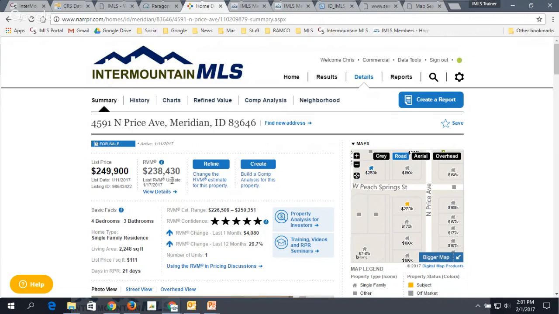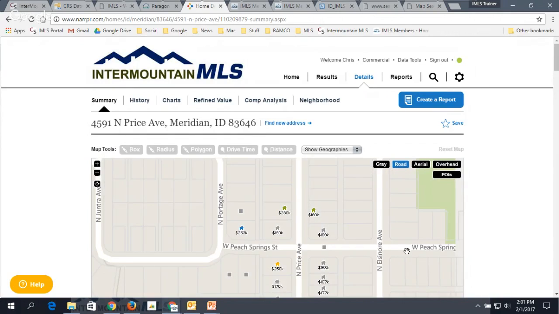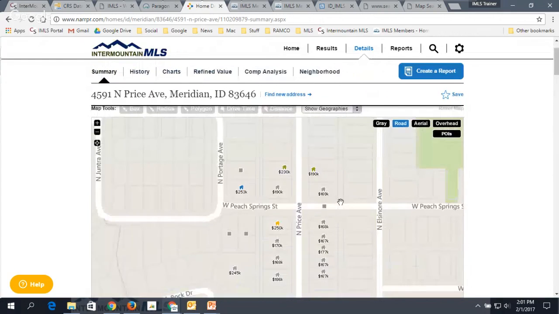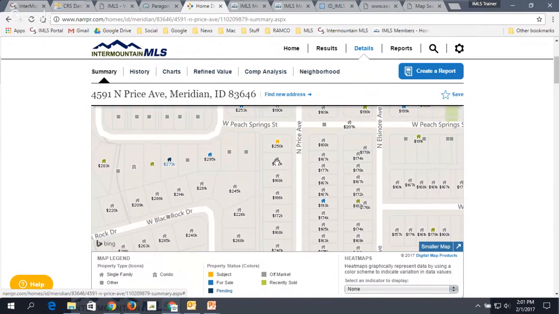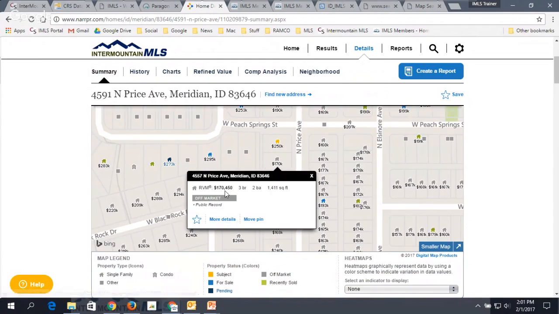It's a computer program saying, here's this house, here's market activity near it with similar properties, here's the range we're going to assign to that. If there's not enough market activity, they don't have RVMs. And RVMs are available on active properties or unlisted properties, not just ones in the MLS. And when you're looking at RPR, there's the map right here. The gray icons are off-market properties. So here's the one I was just looking at. Here's the one next to it. When I click on it, you'll notice it has an RVM, even though it's an unlisted property.